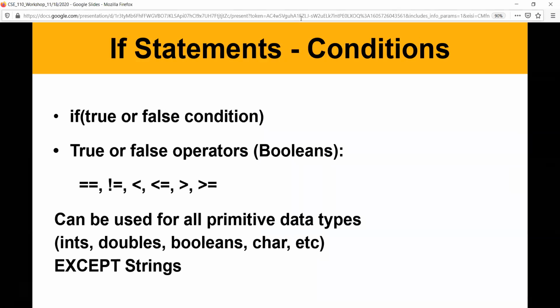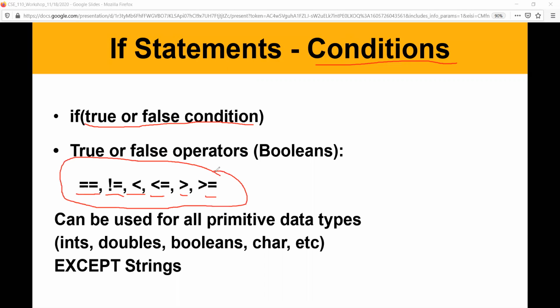So again, we're going to talk about the true false operators, basically the condition. Keep in mind that anything inside the parentheses needs to be a true or false condition. Most of the time you'll be using the Boolean operators, like double equals, which checks to see if two things are equal to each other. Not equal checks to see if one thing is not equal to another thing. And then we know less than or equal to, greater than or equal to. A lot of times we'll be using these types of operators in some way.